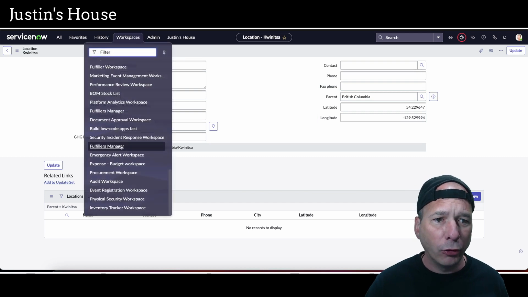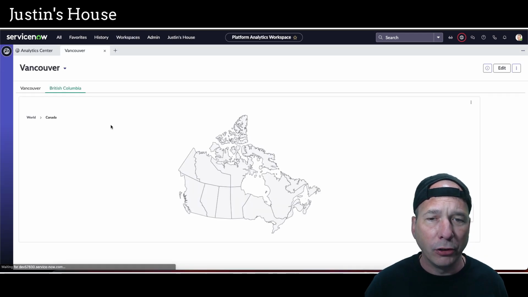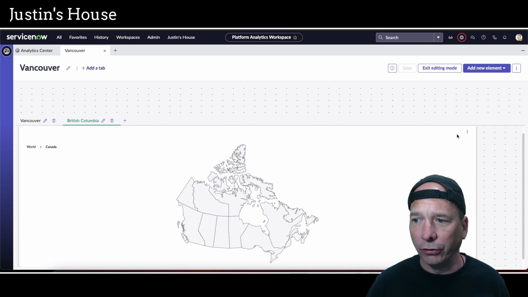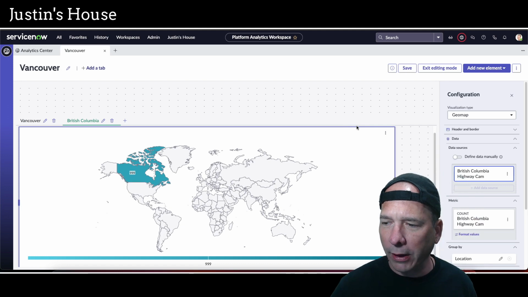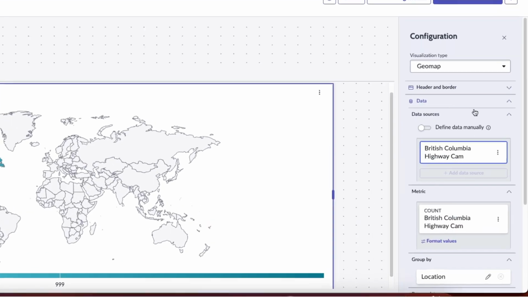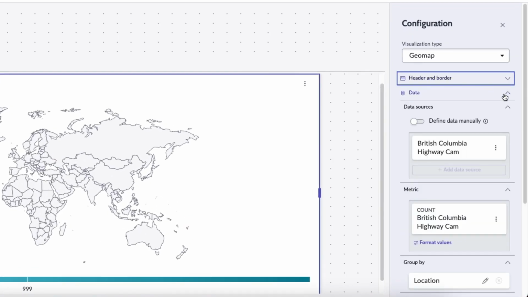Let's go back to Platform Analytics Workspace and let me show you the different options you have with configuring this new data visualization. So we'll click on here. We will click there to get into the settings again, and I'll move my head, and you'll see we're kind of limited on the settings too. We got a header and border just like we do with all our visualizations.